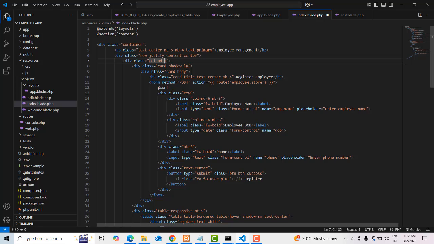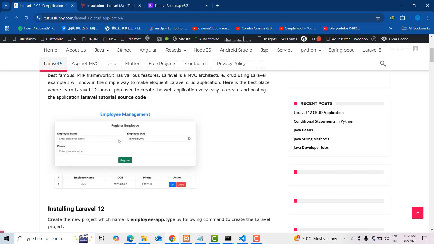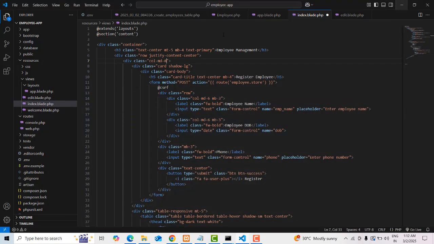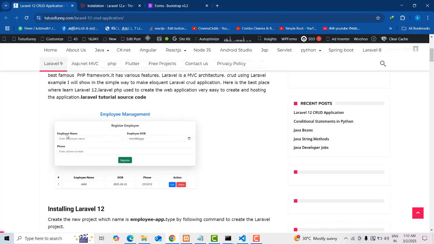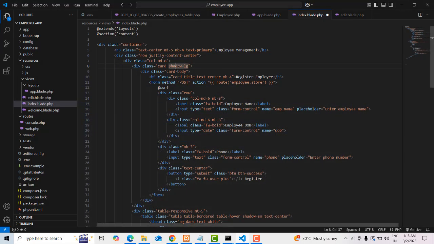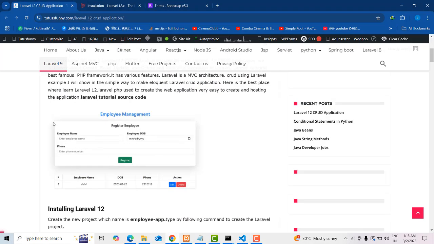In my project I have 3 fields, so I need a simple form design, and that should be enough. After that we have to make the card with shadow-lg. LG means large. Card means the card section. For the card section we write shadow-lg, so around the card you can see the large shadow.